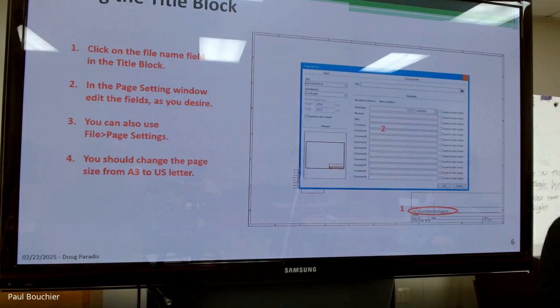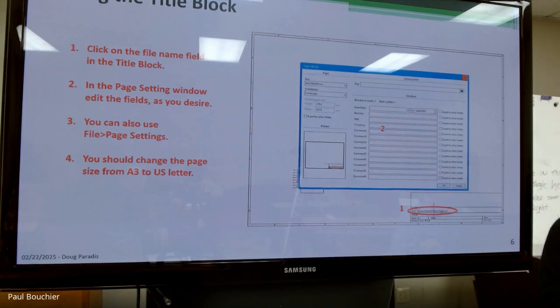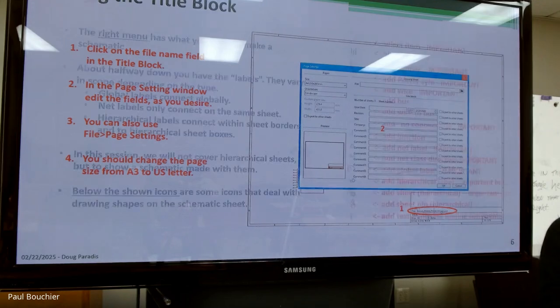All right. Now, the one thing you should probably do here in the United States is go ahead and change the page size from A3 to letter. Okay. Everybody with me so far? And we're going to slide to the next one.